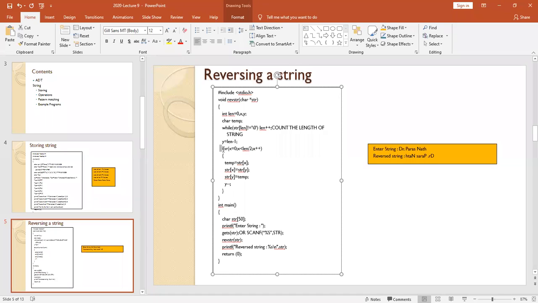Now you start from x. So x will start at 0, x less than len by 2, because you have to divide the particular string. You can take it as x less than len also, or len by 2 also. You can go with x less than len only, x plus plus. Now you move each and every character. So what is X? First character will be X, last character will be Y. Keep this in your mind.